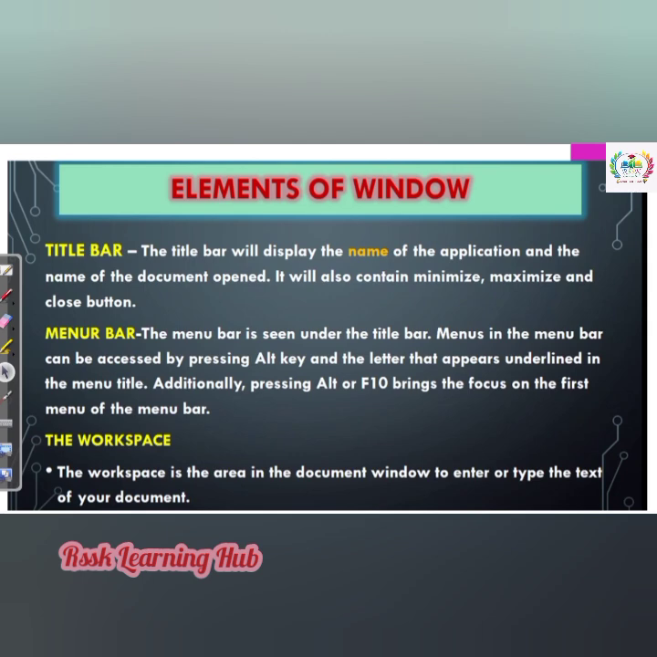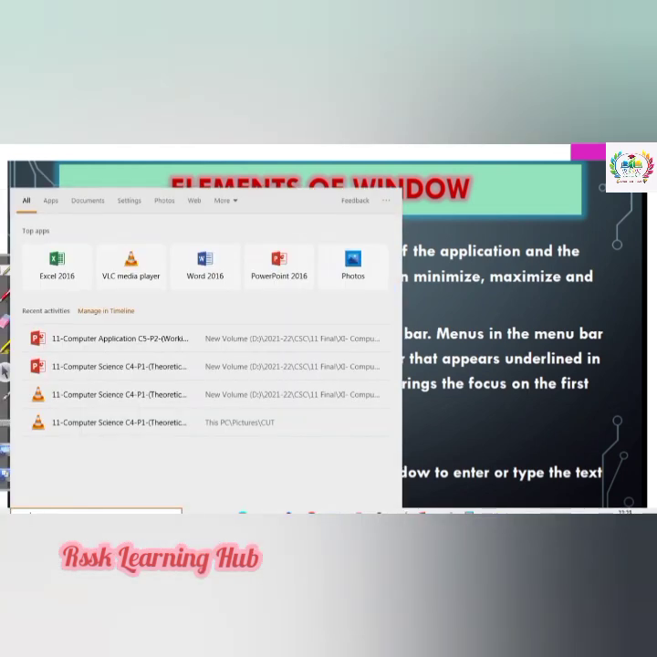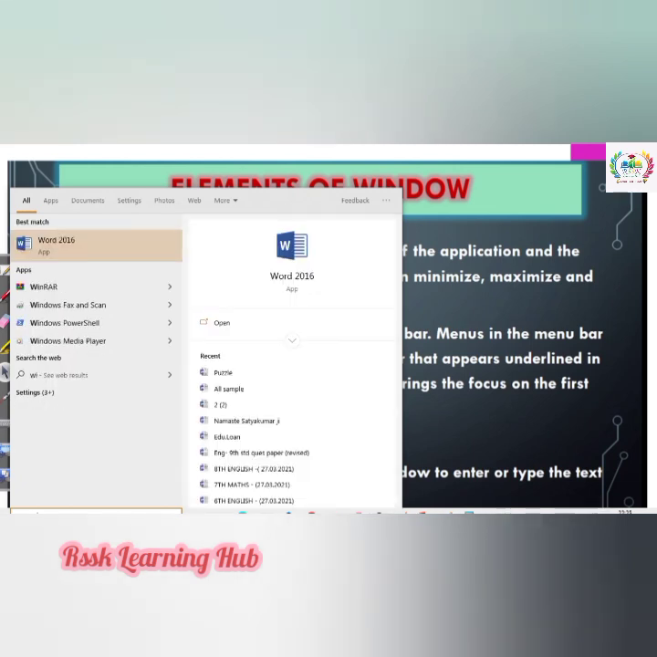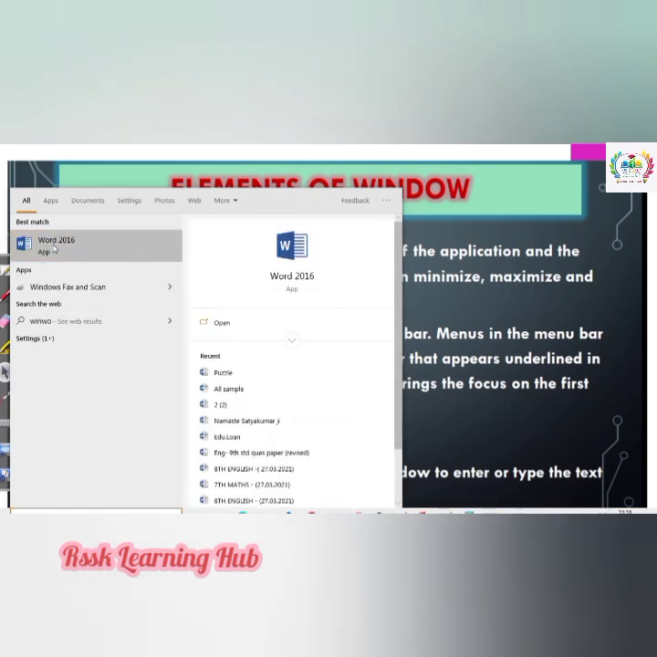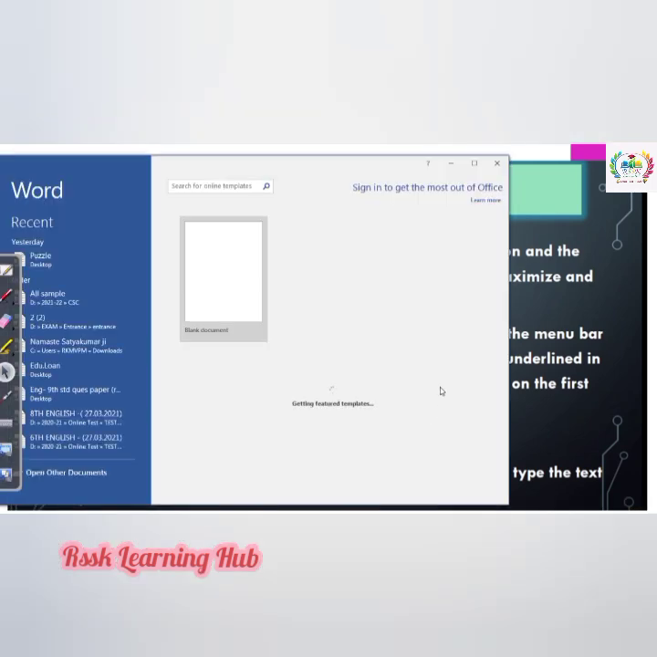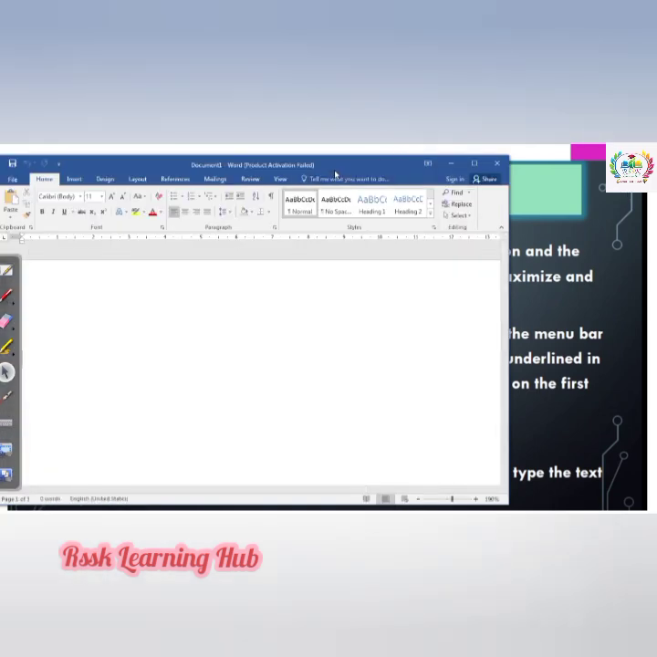Coming to title bar. Before that, I will open one Windows application so that you can understand the concept of the elements of Windows well. So I am going to open one Word application here. I take a blank Word document. So this is one window. Now I am minimizing it.